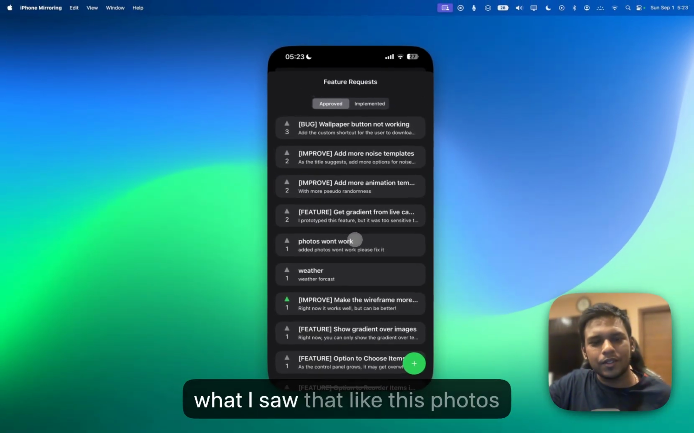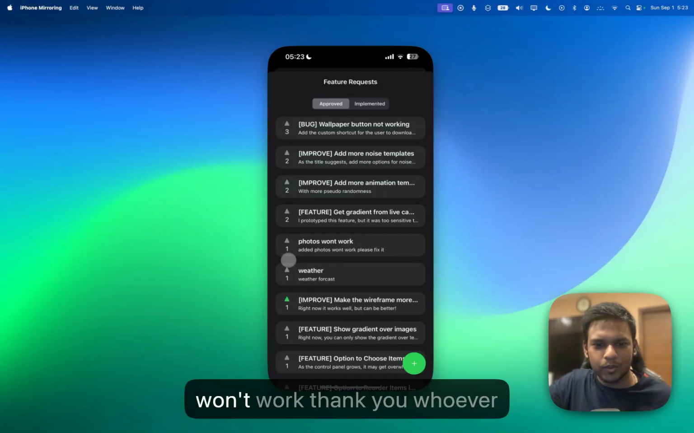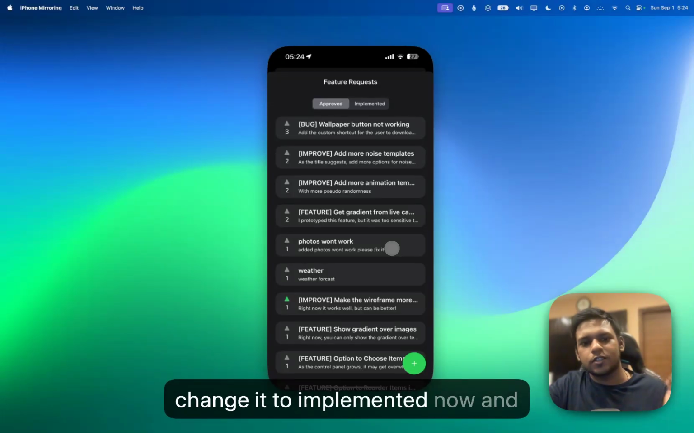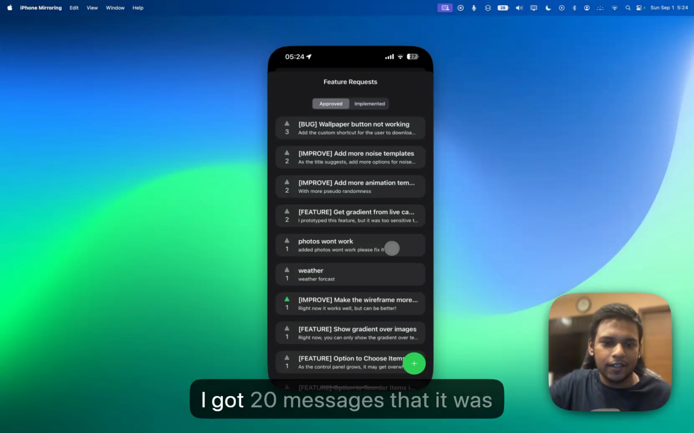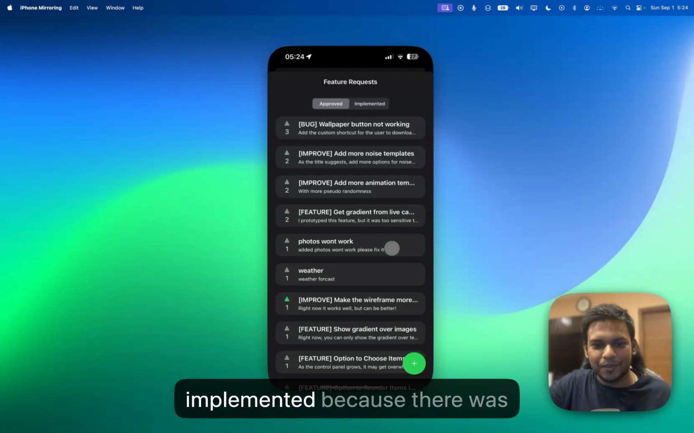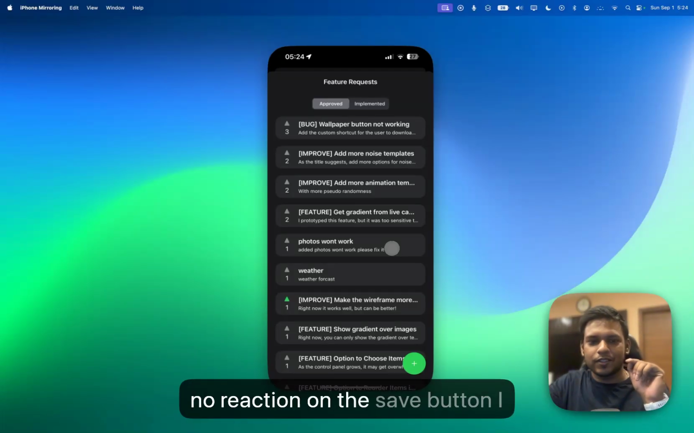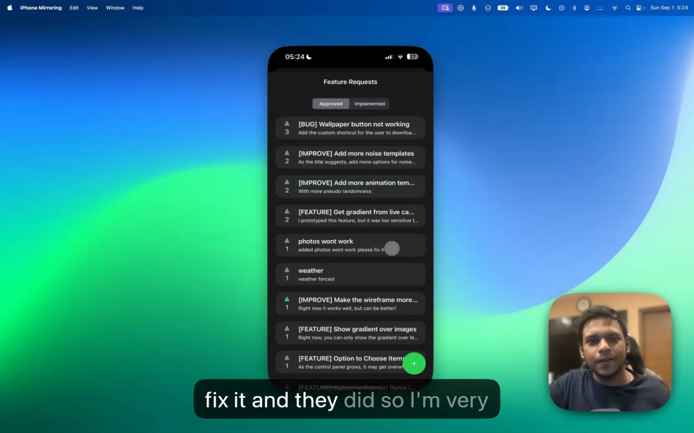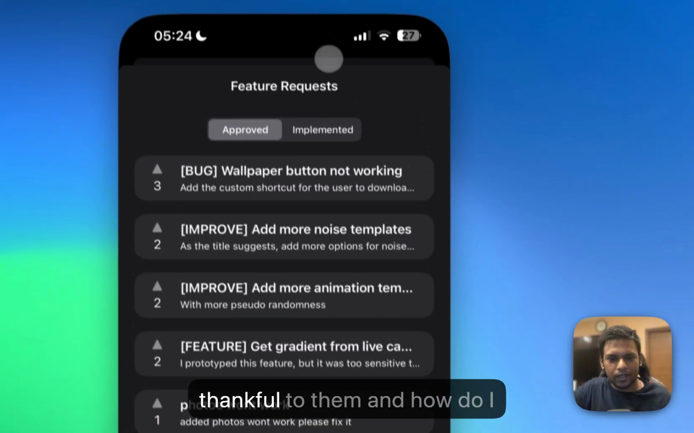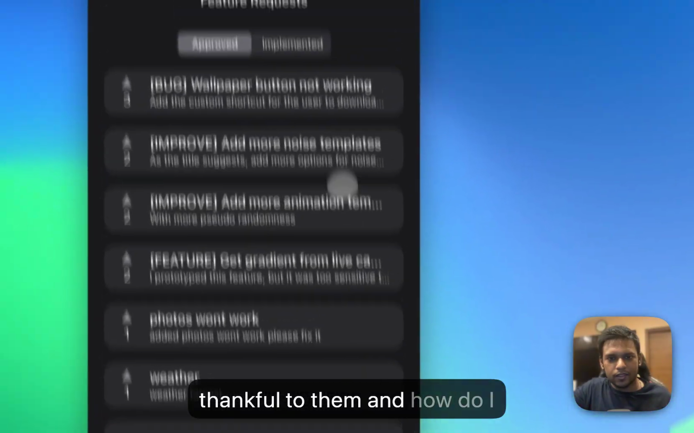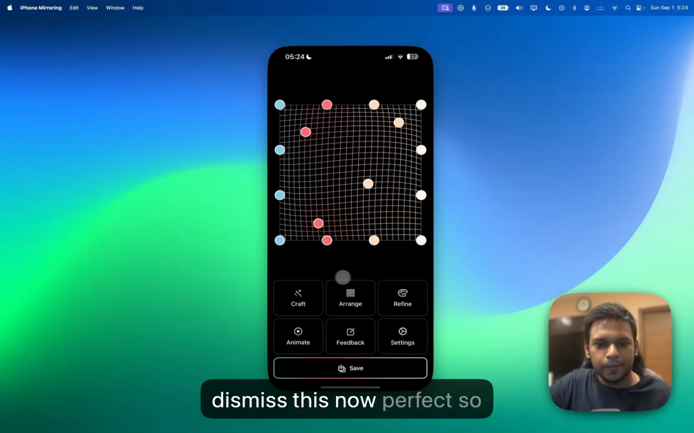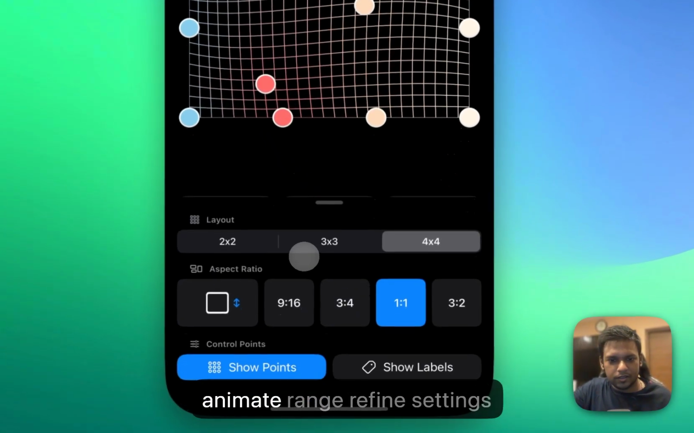Otherwise, what I saw is that this photos wish won't work. Thank you, whoever added that. I have to now change it to implemented. And I got 20 messages saying that it was implemented because there was no reaction on the save button. I asked the author of this WishKit to fix it, and they did, so I'm very thankful to them. And how do I dismiss this? Oh, perfect.